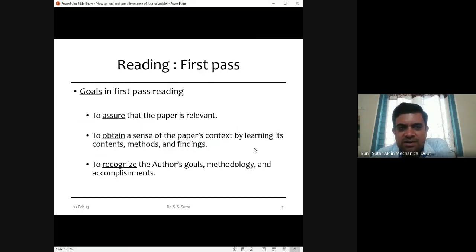So let's start with the first pass reading. The goal of the first pass reading is first to assure whether that article is relevant to me, whether the content covered, the overall research problem, the novelty that has been brought by that article, is relevant to my current research problem, whether my current research is in line with that particular article or not. That's what I wanted to assure.